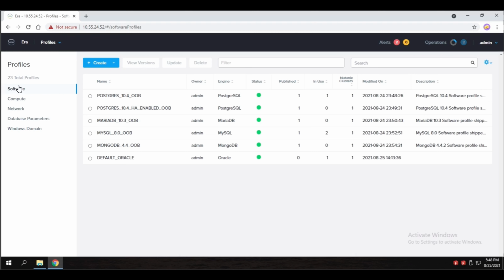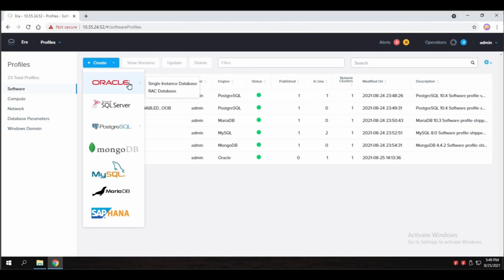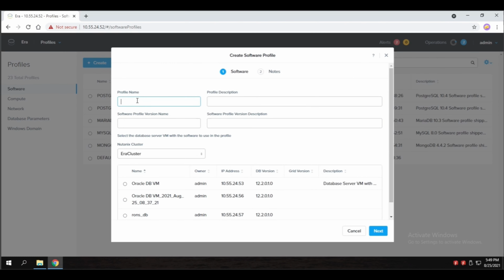Let's assume that we wanted to create a different software profile for Oracle as an example. Click Create, choose Oracle, specify a software profile for a single instance database, and give the profile a name. Description if I'd like, software version, profile description. Got the Era cluster to which this will belong. And I can select a template here. I'll go ahead and choose the Oracle DB. Well, I'll choose Ron's DB.